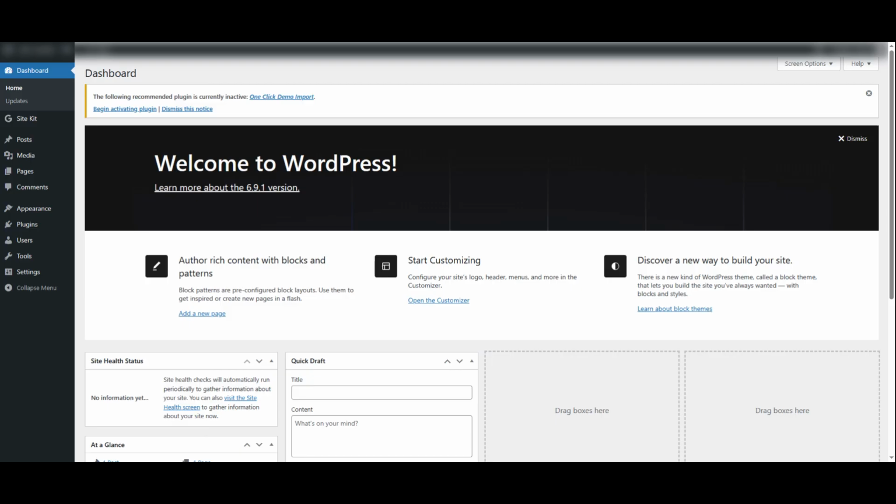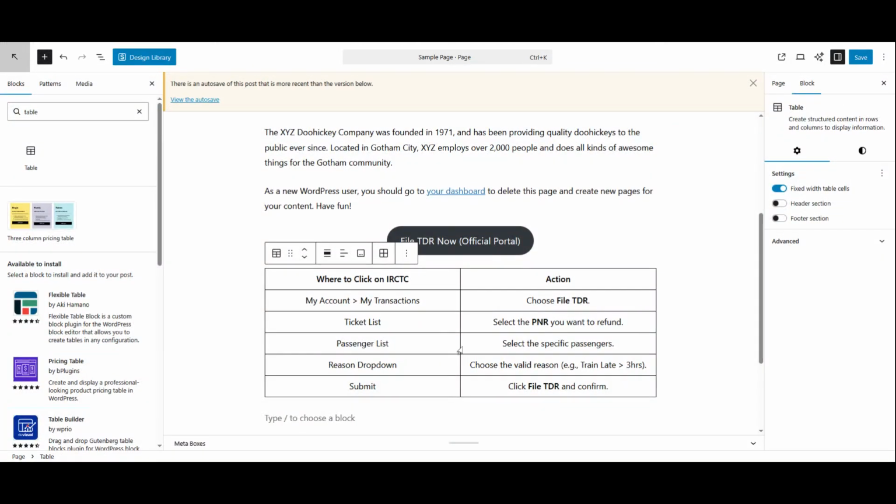Next, navigate to the page or post where you want to guide users about filing a TDR. Click on Pages or Posts from the left sidebar, then select the page you want to edit. Inside the editor, locate the button that currently directs users for ticket-related actions. We're going to update this button so it directly helps users access the IRCTC TDR filing section.